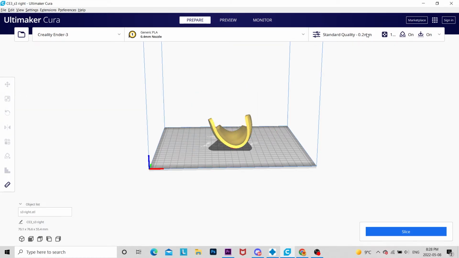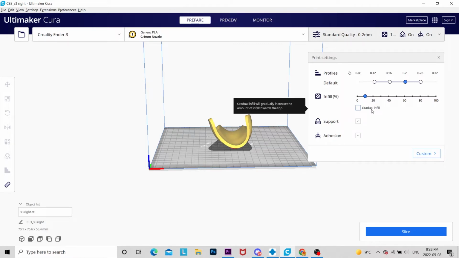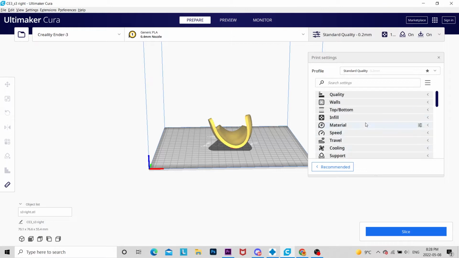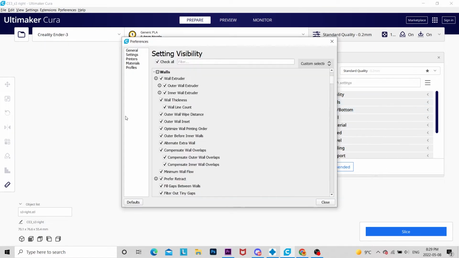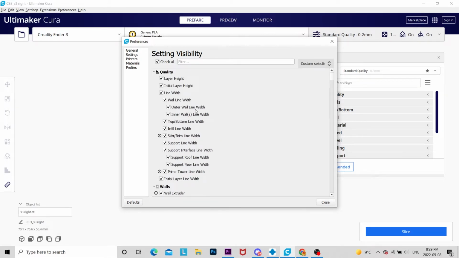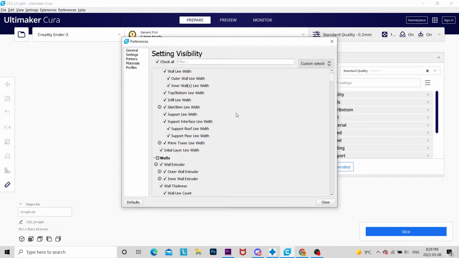The top right bar has the current settings. If you click on the bar, a simple setting menu will appear. And if you hit custom, it will open more options that you can use. You can control what settings you want to see by hovering over one of these top banners and hitting the button right here. And you can go through this and select what ones you want to have appear. I typically just keep it checked all.